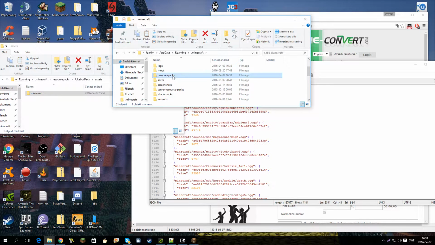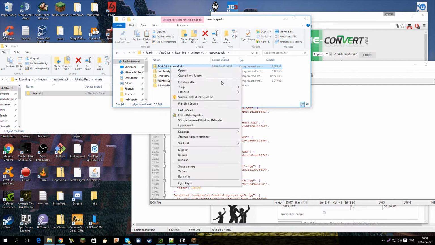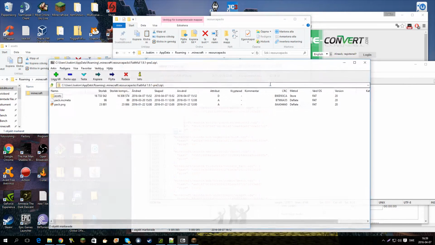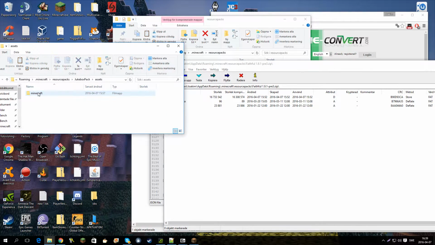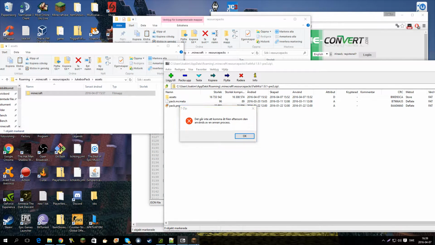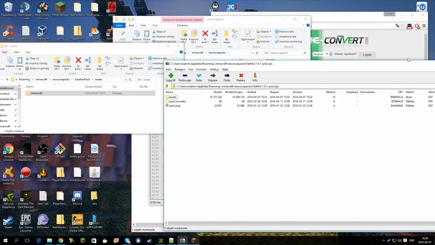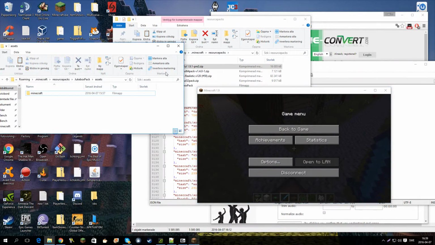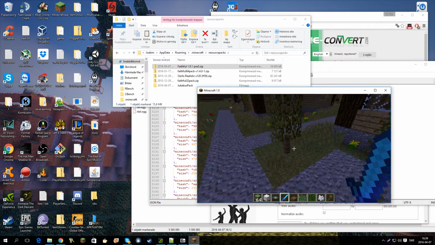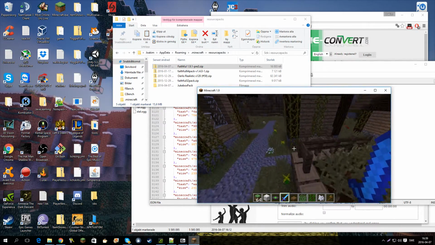You just open it with, for example, 7-zip again. You can go to the assets and just drag it in and click yes. But now I'm running Minecraft, so I can't do that, so I don't have to. But that's how you do it, and it's pretty simple.